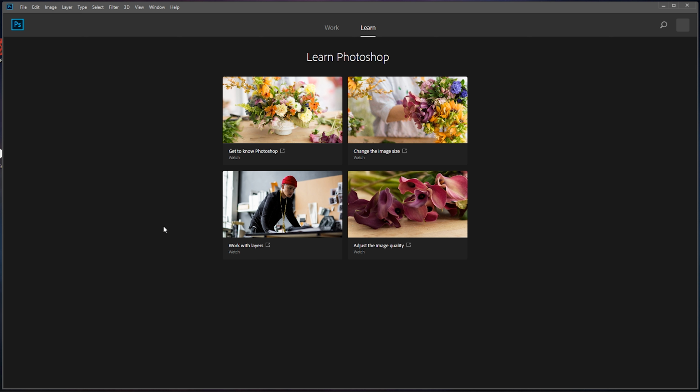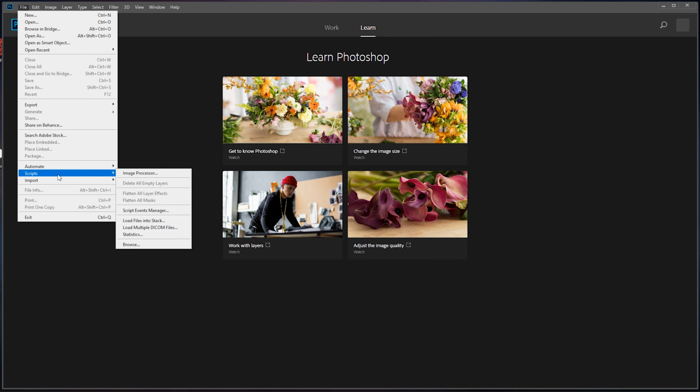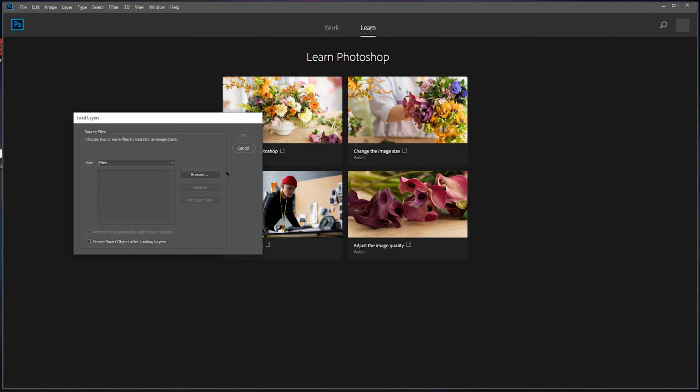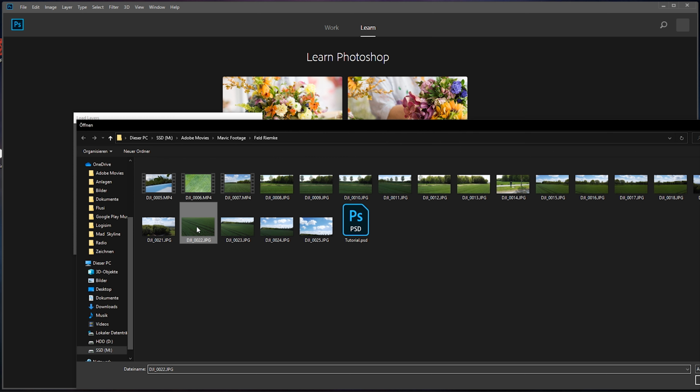Welcome back. We are using Photoshop for today, and the first thing you need to do is to grab the pictures you want to merge into Photoshop. At the top left, click File, Scripts, Load Files into Stack, select your pictures and click OK.